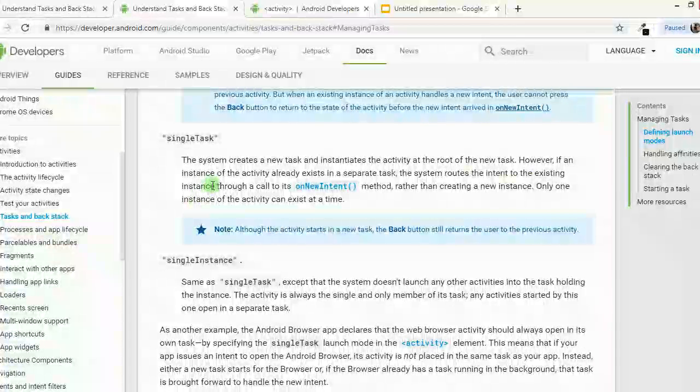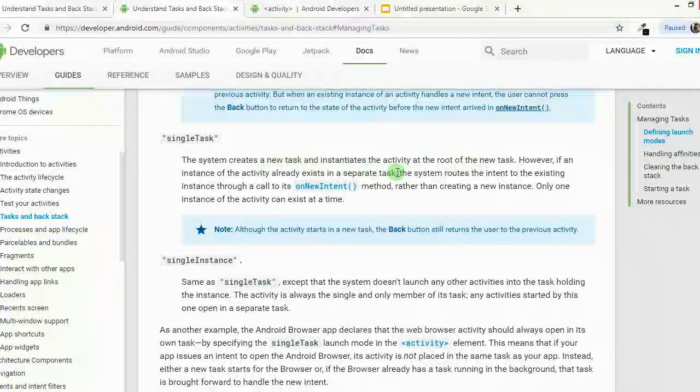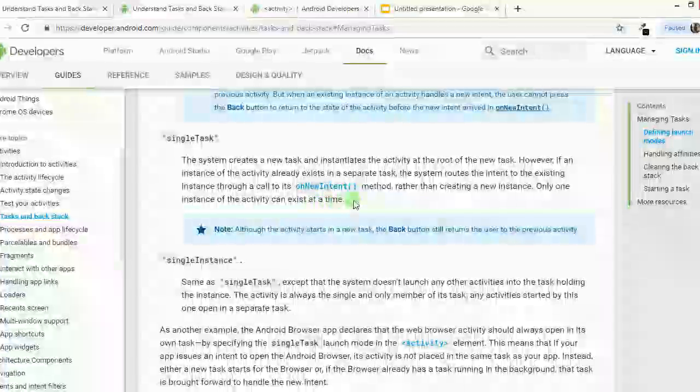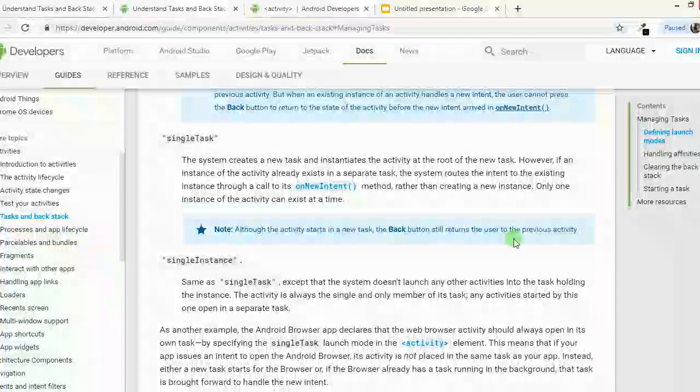So a new task will get created only in case there is no instance of the activity already existing in another task, right? But if there is an instance of the same activity existing in a separate task, the system routes the intent to the existing instance through a call to its onNewIntent method rather than creating a new instance. Only one instance of the activity can exist at a time, right? Although the activity starts in a new task, the back button will still return the user to the previous activity.